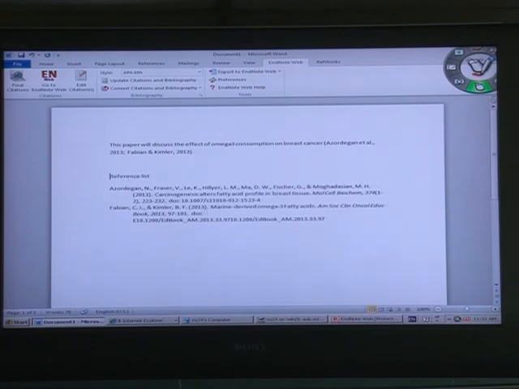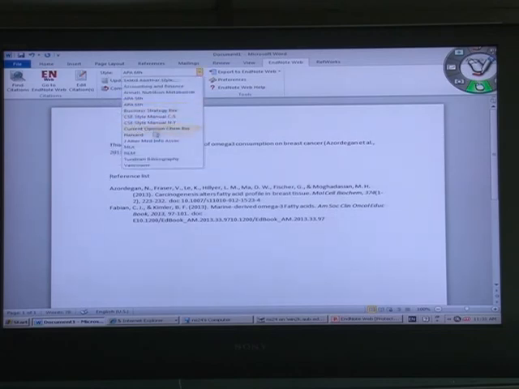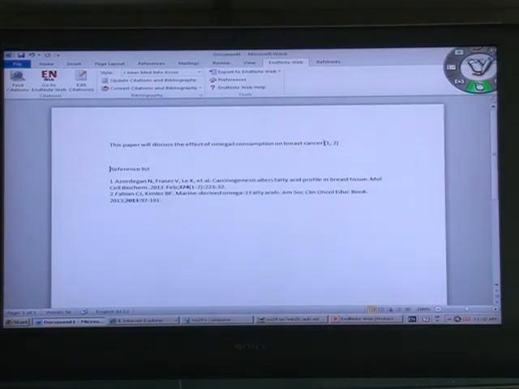If you want to use another style, all you have to do is go to the style and select, like I'm interested more in the American Medical Association style. I can select this style and automatically EndNote Web will change the citation from APA 6th edition into the Journal of American Medical Association style. It's not alphabetical, it's more numeric, and so on.